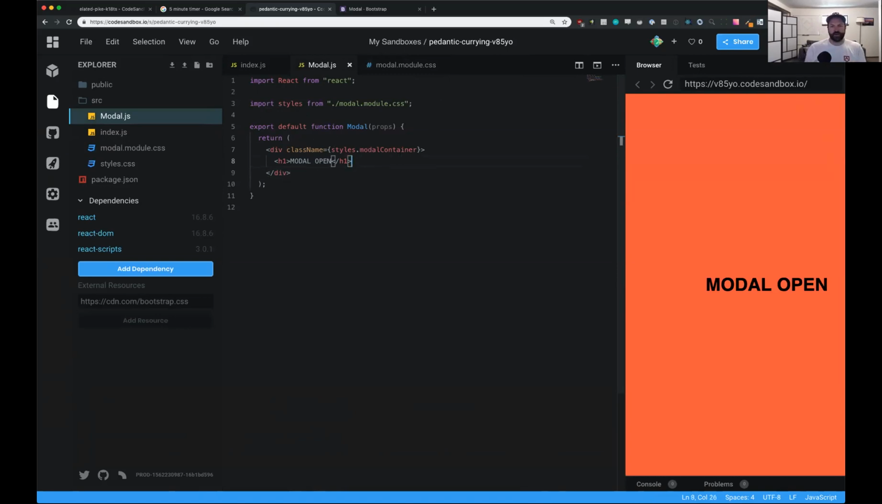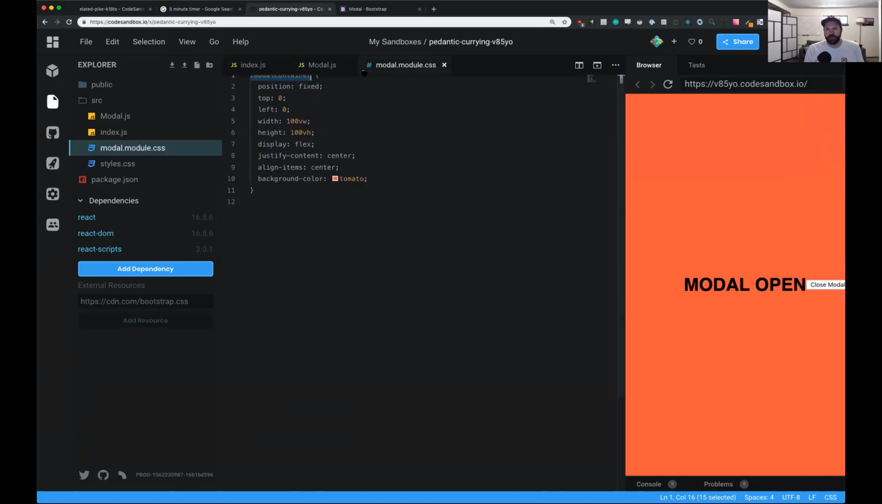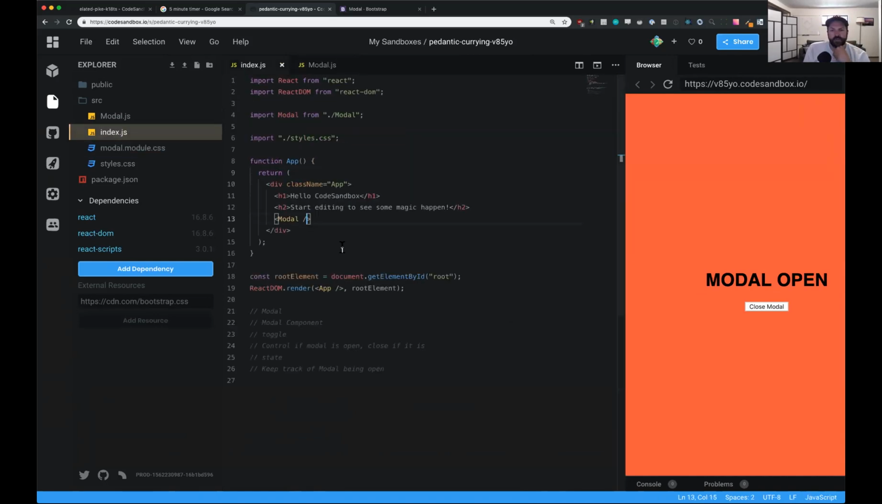All right, and then on here I'm going to add a button. It's going to say close modal. Okay, first part is done. We have our modal. Sorry, this is just bugging me. We have our modal, we have a close button. We have our modal component built, okay? So that part, done.